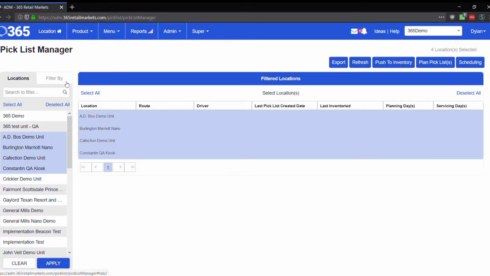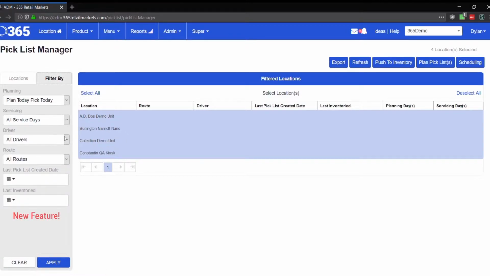Clicking on the Filter tab brings up new parameters to search by. For example, you can filter by driver to see which pick orders that driver has been assigned to.